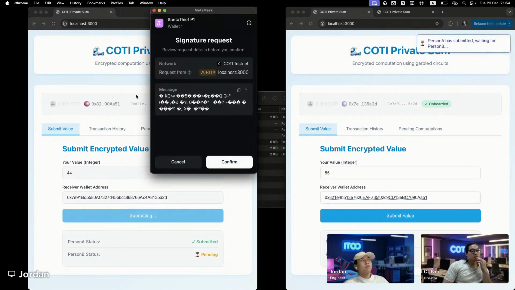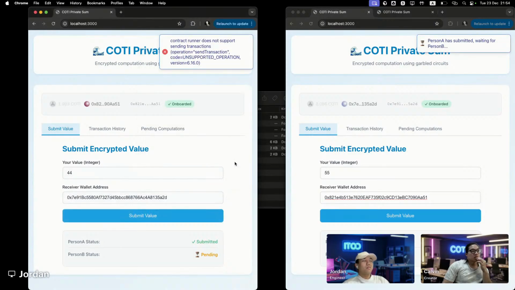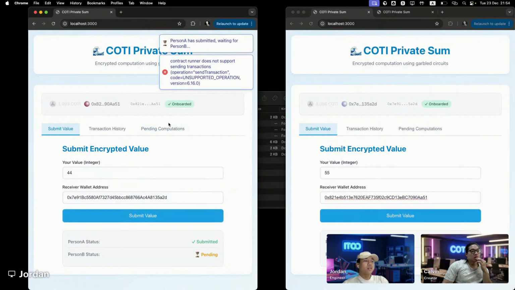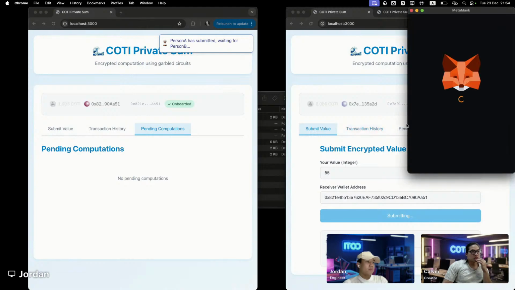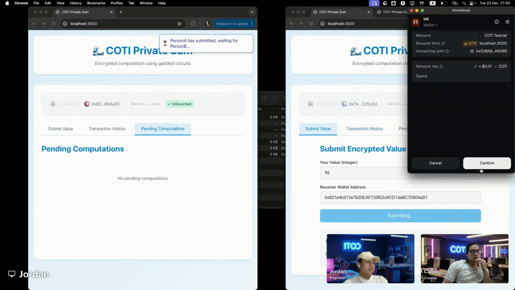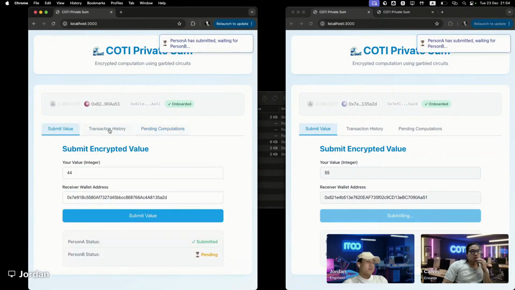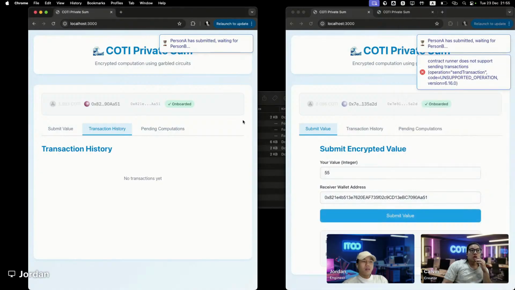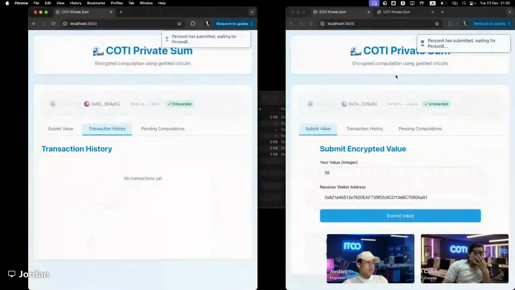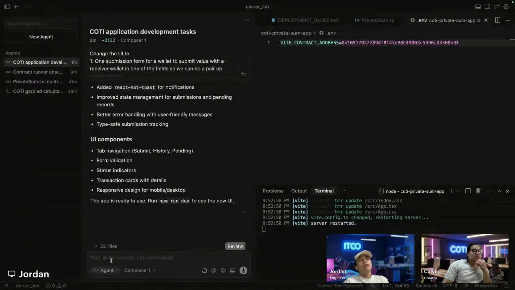It might go deeper and deeper into the smart contract issues, like how it was designed. I saw an error just now. There we go. Contract runner does not support. The last thing I'm going to ask it is whether these changes affect the way our smart contract works. If so, we need to redeploy a new smart contract. Okay.